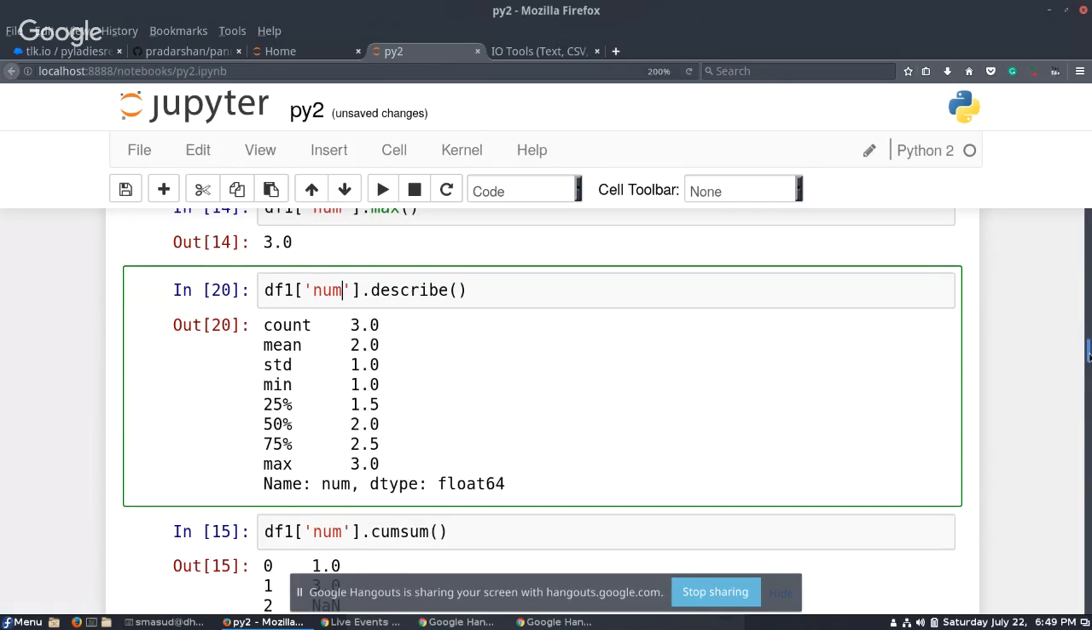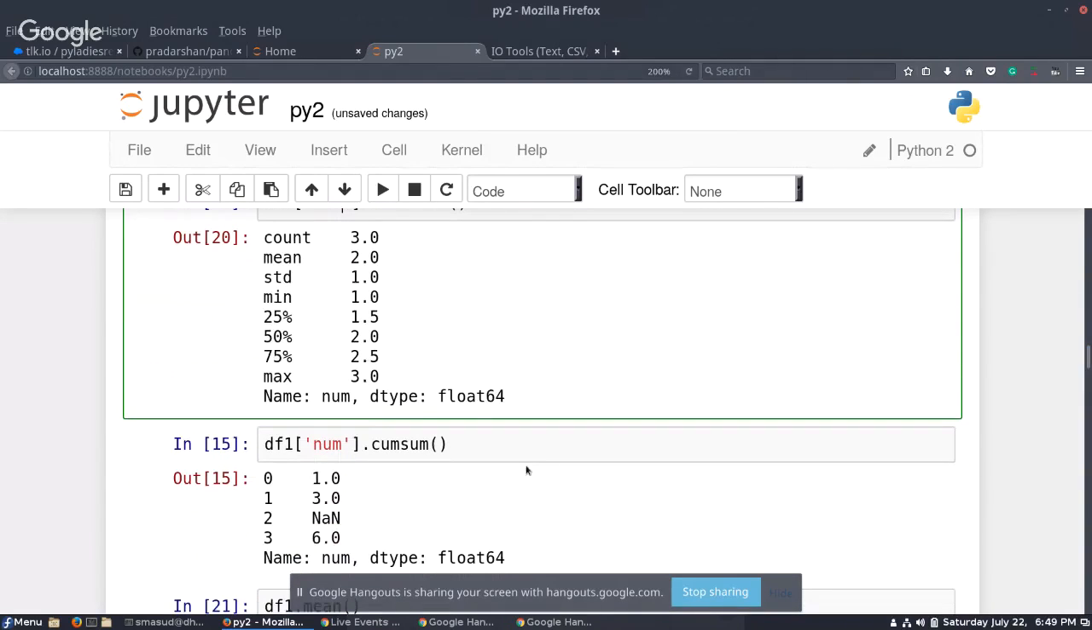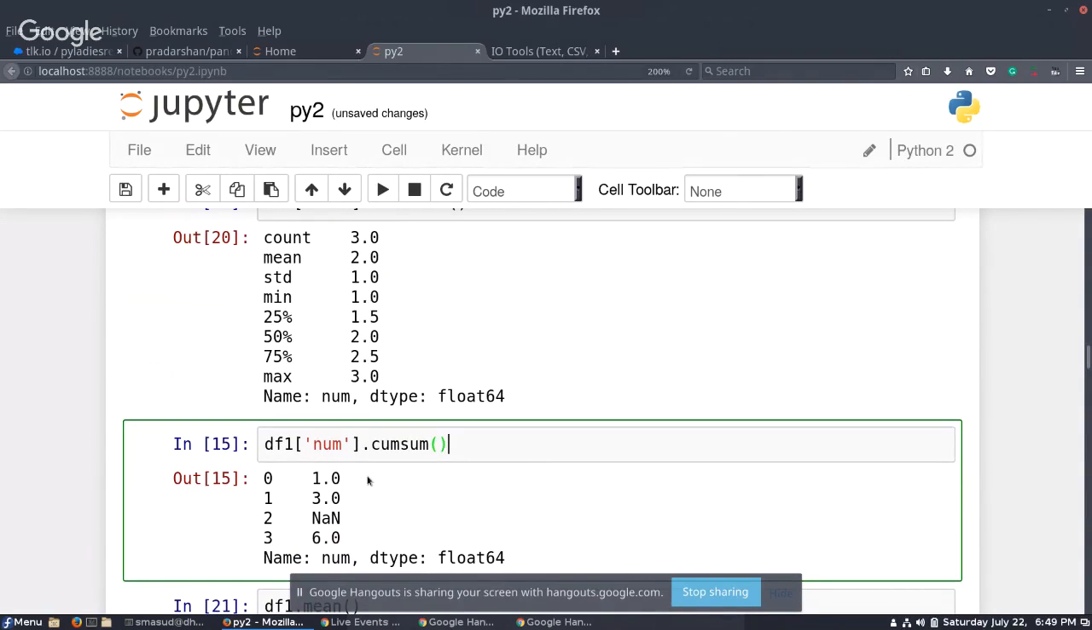We have another function, which is the cumulative sum, which will cumulatively add the values. So for our num column, the first value is 1. The second value, if you remember, was 2, but the result will be 1 plus 2, which is 3. And the third value was 3, but it will add 3 to it and return 6.